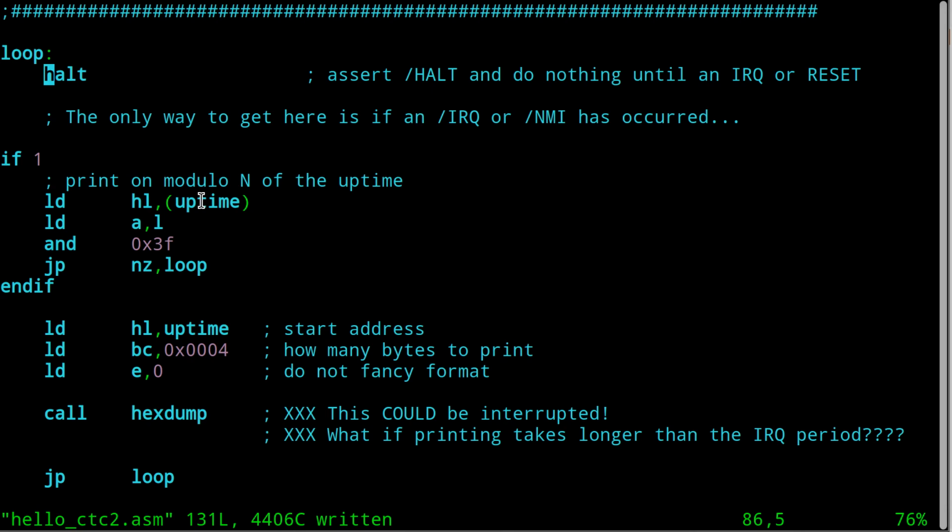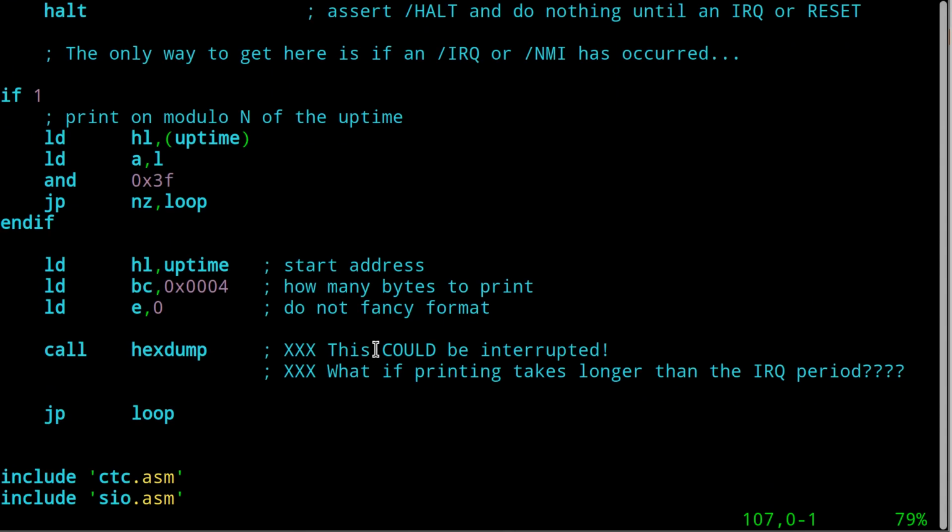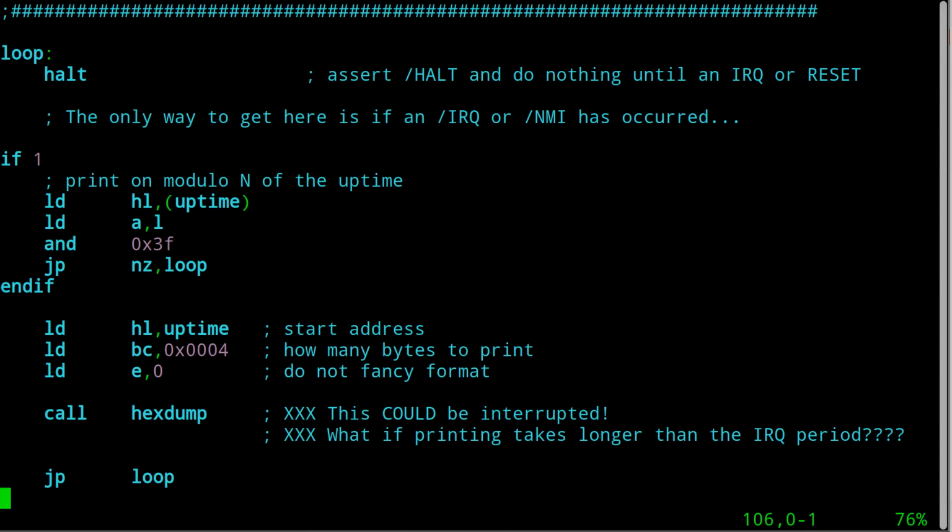Spoiler alert. When the interrupt is generated by the CTC, and we go through this table down here, and it calls this interrupt handler for CTC channel number 3, what it's going to do in that code, and we'll look at that in a minute, is increment this global variable that we've created, called uptime. It's a 4-byte value that represents the total number of times that the interrupt handler has been called since the system booted, which is roughly what an uptime clock is. This gets updated at 152 point some odd times a second.